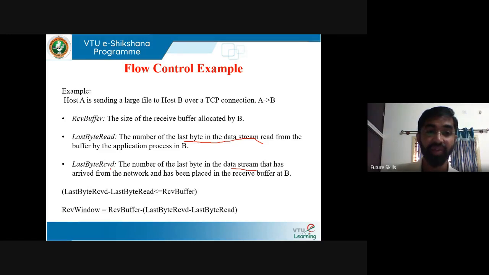There is a slight difference between these two. Last byte read is the number of the last byte in the data stream read from the buffer by the application in B, and last byte received is the number of the last byte in the data stream that has arrived from the network and has been placed in the receive buffer at B. Last byte received is placed in the buffer.